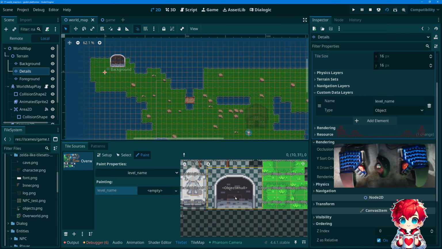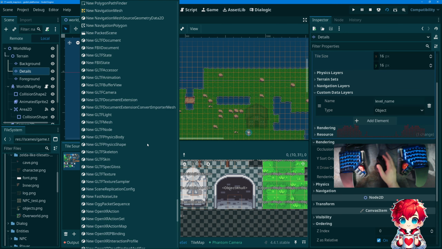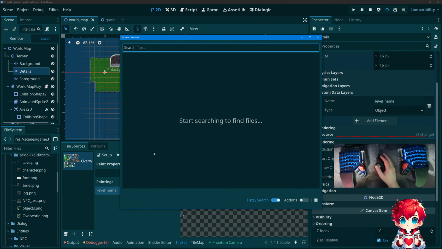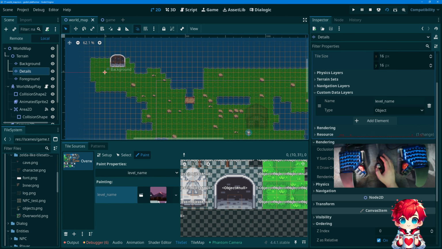How does this work? How do we want this to work? Right, so we would, is there any advantage to actually just having a level name string and we look up something? Here's a question. So this is all like, you can make a new anything. Can we just select an existing? Yeah. Click load. Game. So we could just take the game scene and put it in there.